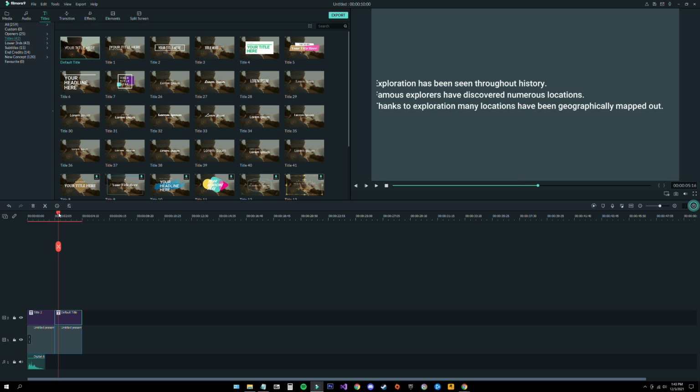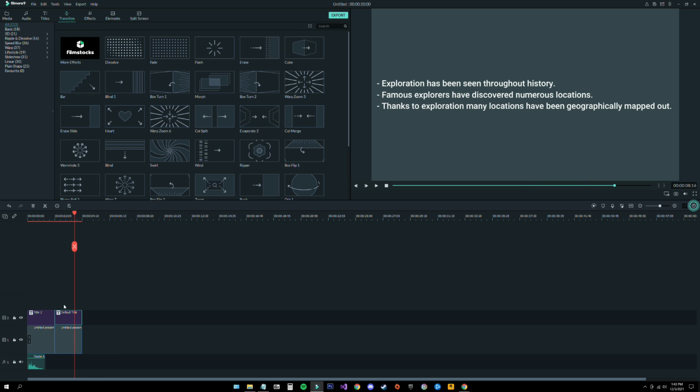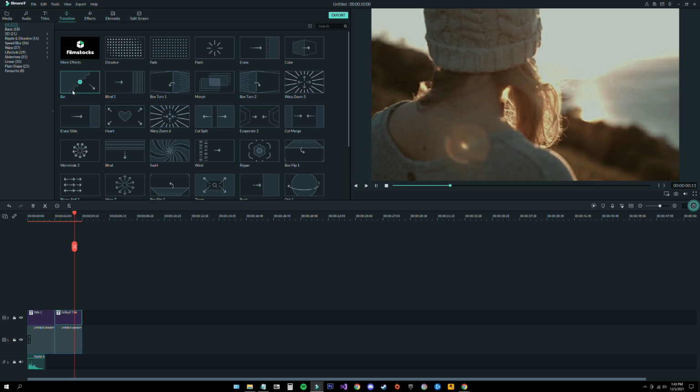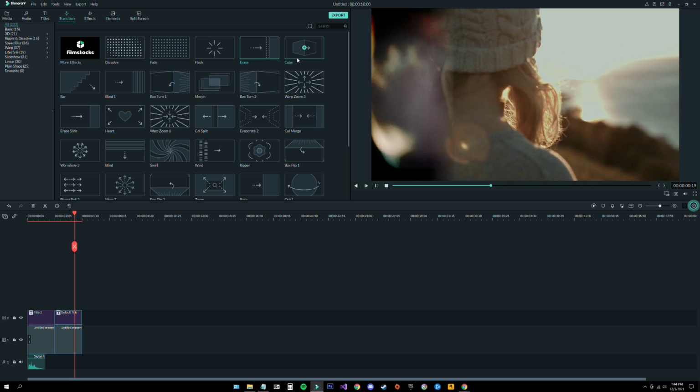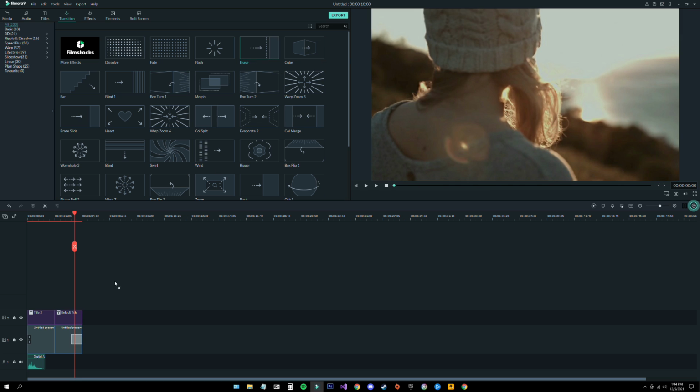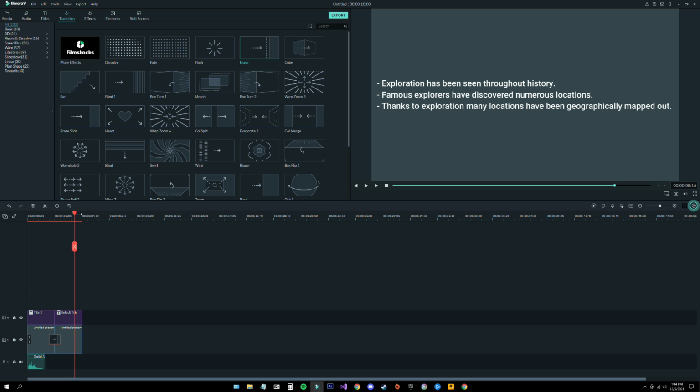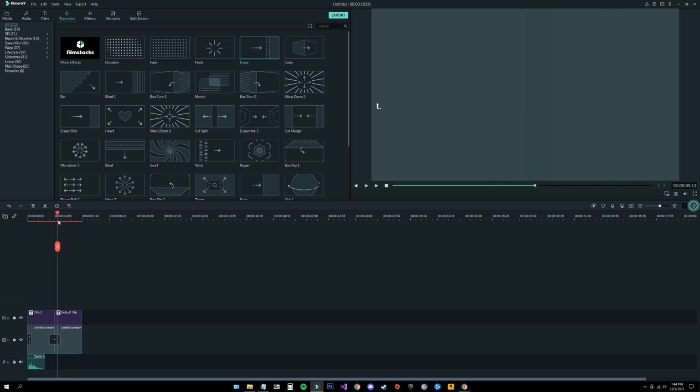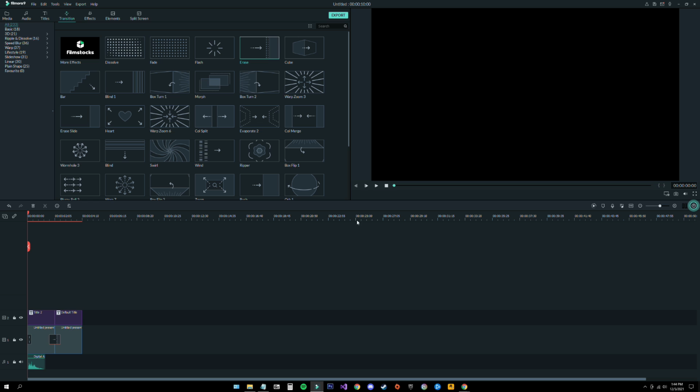But before we get done with that, we are going to add a transition for the second part. Now you can also preview it by double clicking the animations. And we're going to add it to the middle right here. See how that plays out. And let's watch.